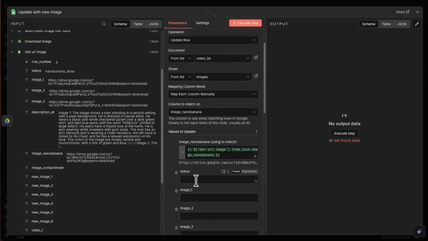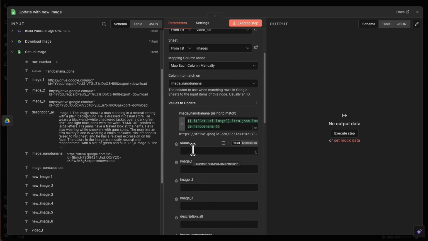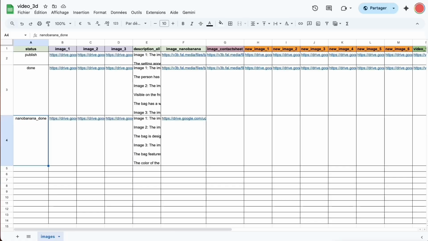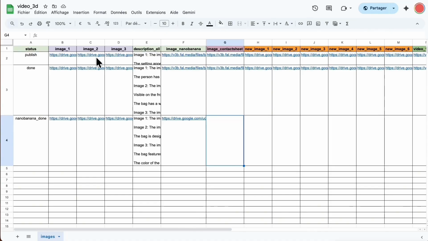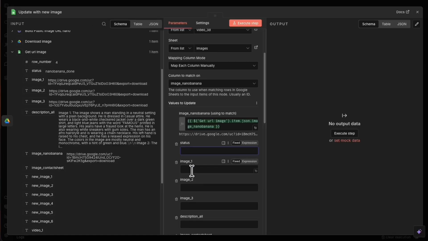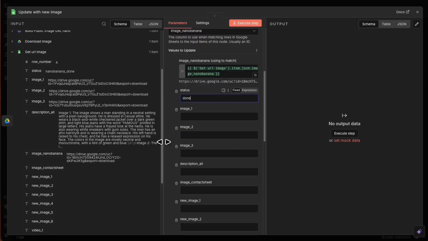In this process, you'll first change the status. We'll set another status here because it's actually important. Once we create it, we need to change the status. We can call it status, for example. We can just put done. There you go. And now moving on to the next step, let's take a look at the new image.